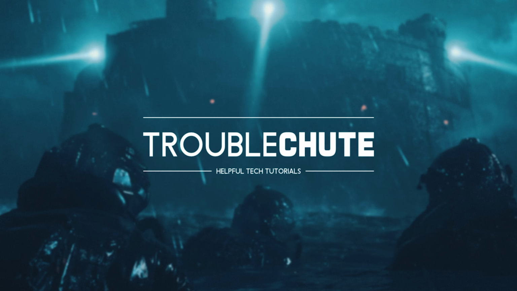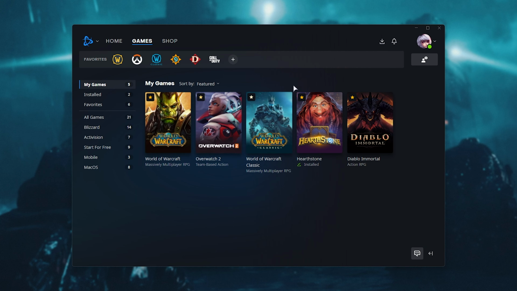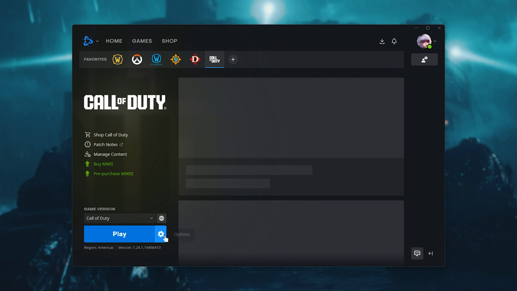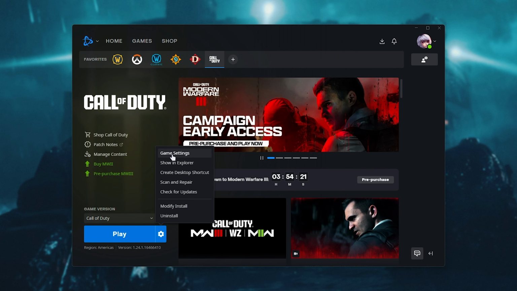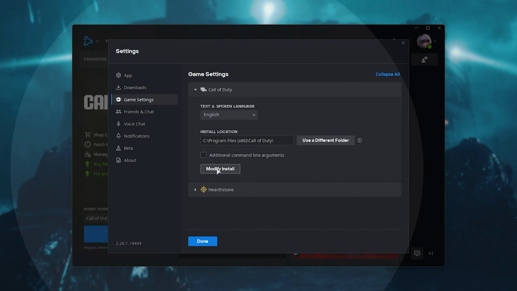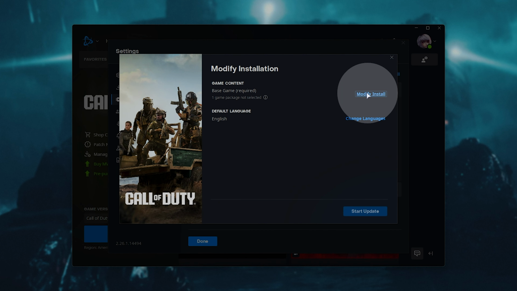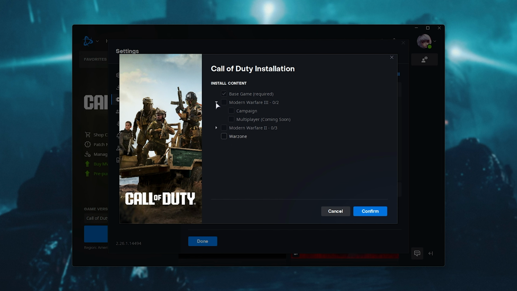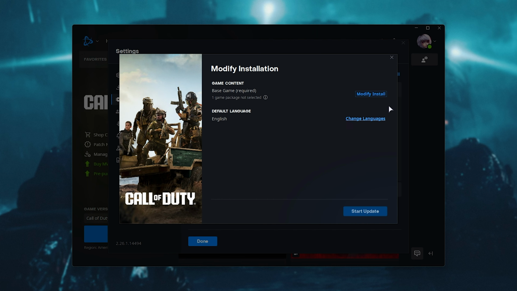For Battle.net, simply open up Blizzard Battle.net, make it a bit smaller, head across to Call of Duty, then click the cogwheel over here, followed by Game Settings. In here, we'll click Modify Install. Then we can expand Modern Warfare 3 and Modern Warfare 2. We can install the base game, which is required, Campaign or Multiplayer for Modern Warfare 3, Campaign, Multiplayer, Co-op for Modern Warfare 2, as well as Warzone. Super simple. Either tick or untick something, and it'll tell you how much more will be downloaded or not downloaded. Anyways, it's super simple. That's really it.